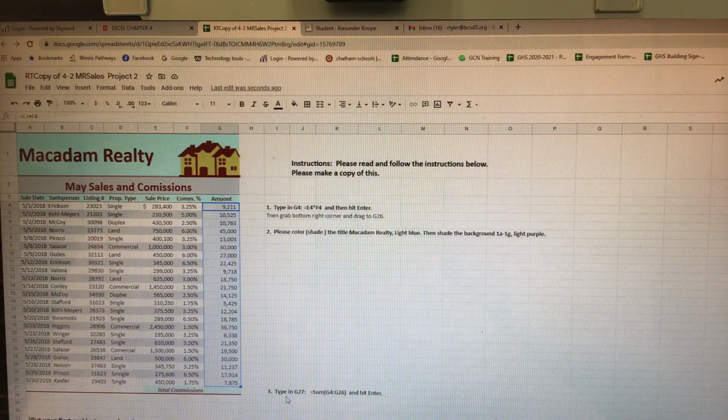Then it says please color and shade the title Macadamia Realty light blue, and then shade the background light purple. We'll come back to that in a second. I want us to do the sum here. So let's go down here where it says sum equals sum G4 to G26 and hit Enter. So let's type that in. Let's go ahead and type equals, because we're starting a new formula.